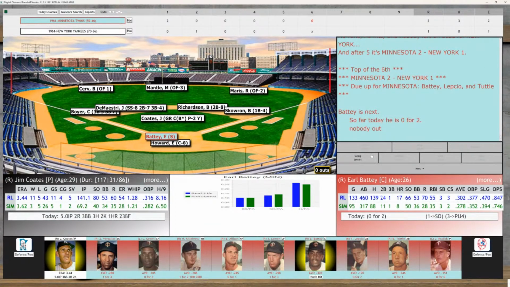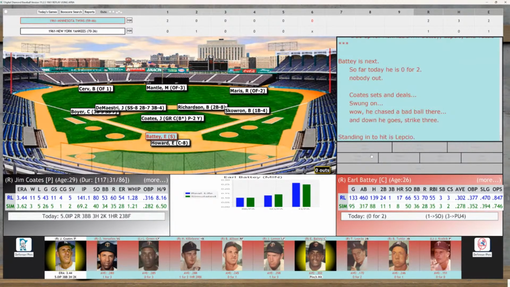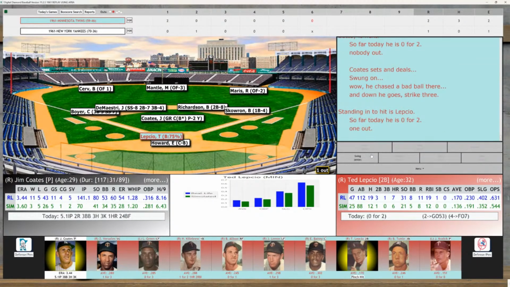And here's Beatty up now, followed by Olympico and Tuttle. And Earl's 0 for 2. And he's going to be 0 for 3 with that big swing and a miss. What about that? Reminded you of Linda Ronstadt. That was a blue bayou, that's for sure.